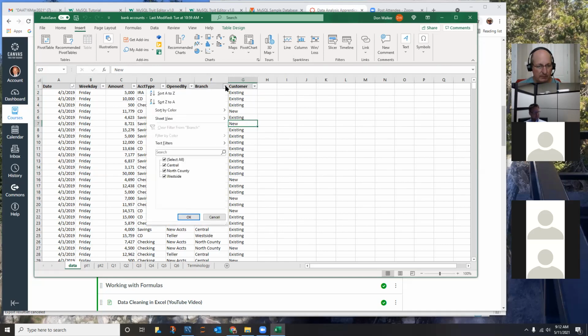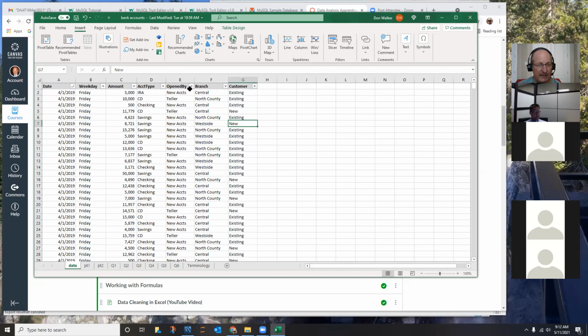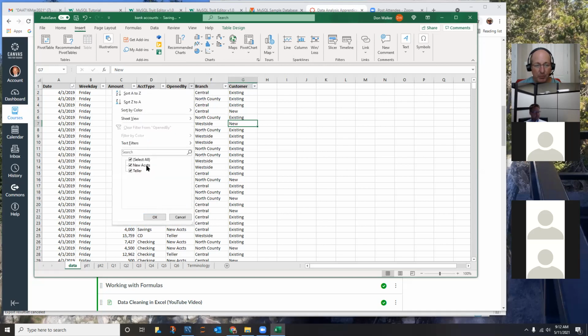And then we've got Central, North County, and West Side branch locations. And these are opened by, it's not an individual employee, it's the work section. It's either opened by like your customer service representative sitting at the desk over there, or it's opened by a teller. And the only reason I know that is my wife used to work at credit unions.